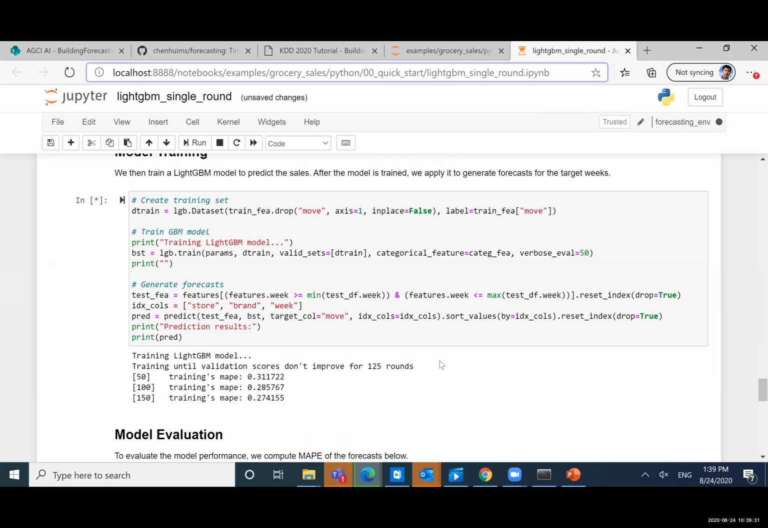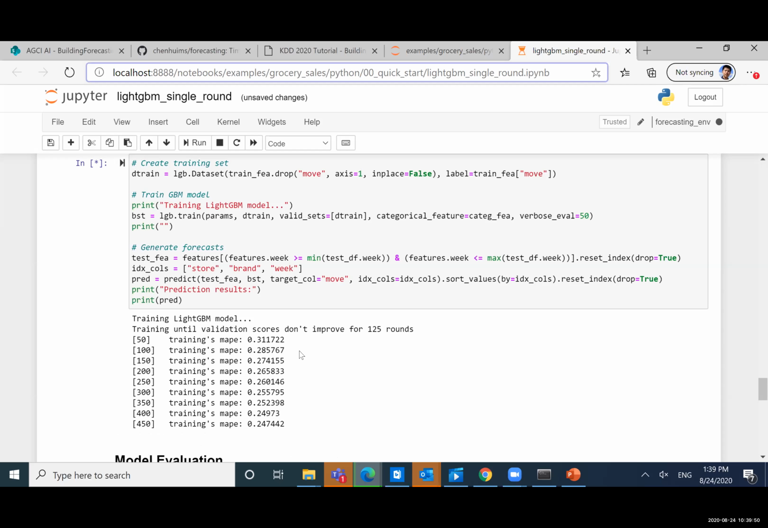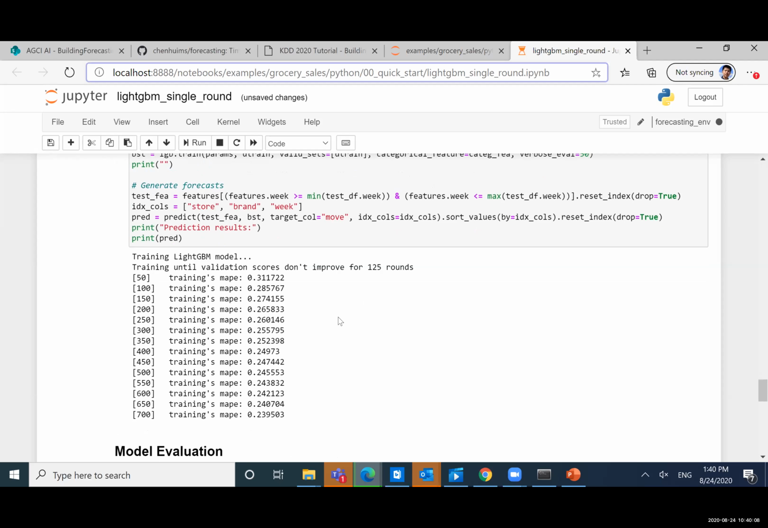Here, it seems much faster than I was observing on the VM. If you take a close look, you can see the training MAPE keeps increasing. To be honest, if we compare this with, for example, AutoARIMA, even the first round training MAPE is much smaller than the MAPE on AutoARIMA, meaning that the LightGBM model can actually capture a lot of variance in the data.